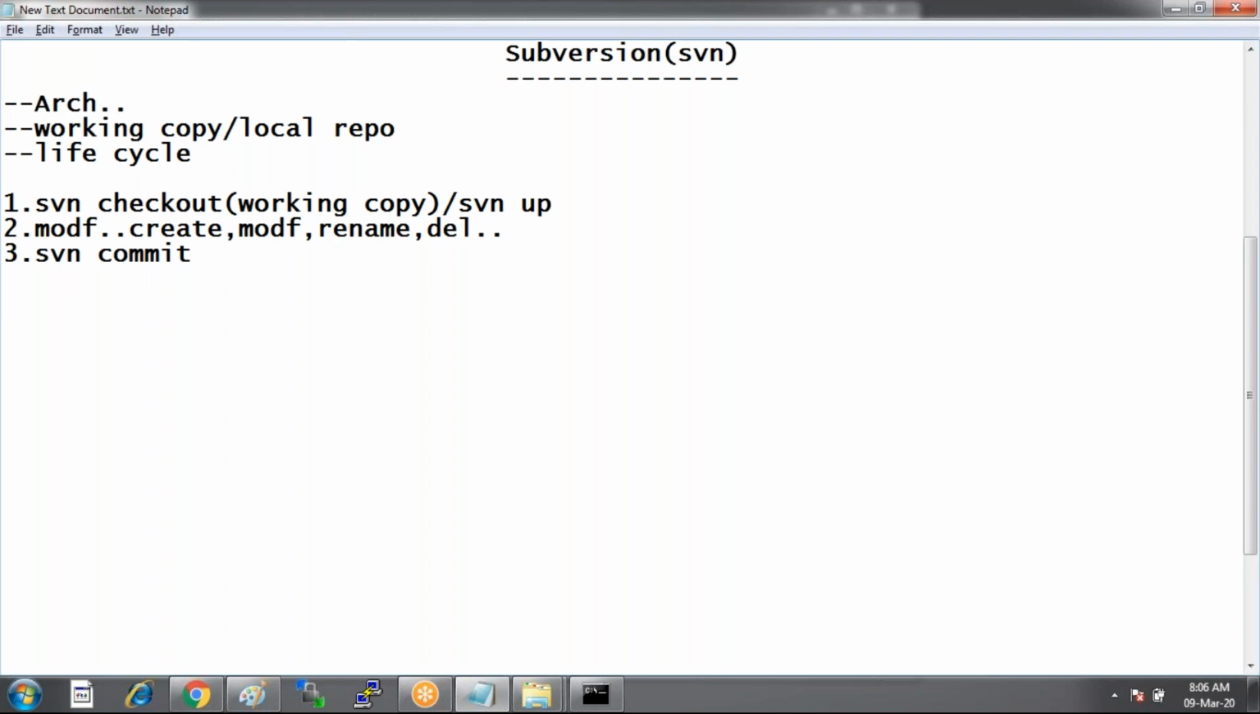Checking in is nothing but committing. Yeah, so we have to commit now. If you commit it and then update it, you can do it. But without committing, can I update it? Yes, but there will be conflicts. Of course, that might happen.